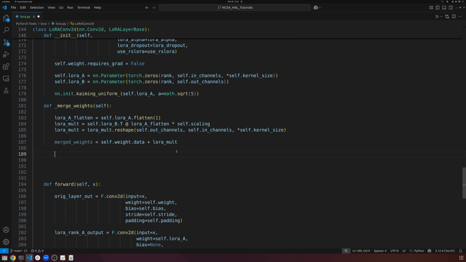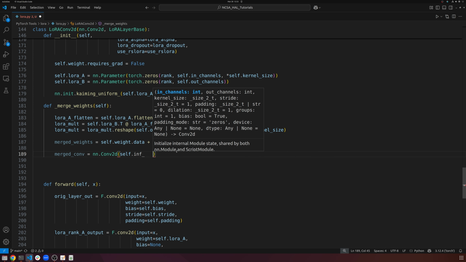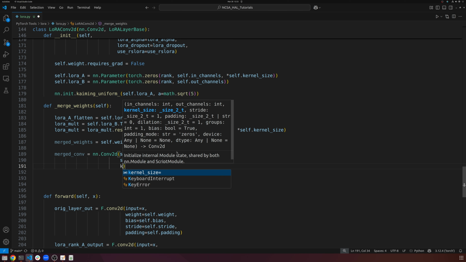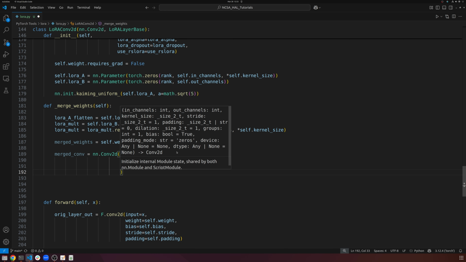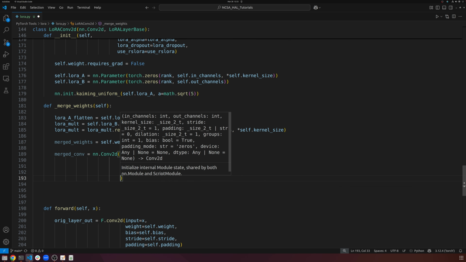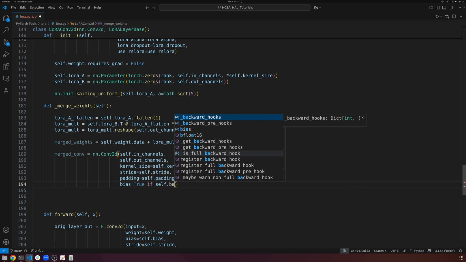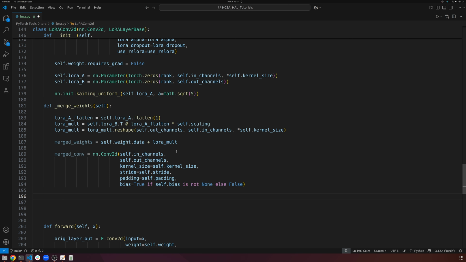And now, just like before, we have to do the state dict, right? We are going to create a brand new convolution layer, and just copy our data into it. So we're going to do merged conv is going to be nn.Conv2d. It'll have self.in channels, self.out channels. It'll have kernel size is our self.kernel size. Our stride is self.stride. Our padding is self.padding. And bias is again true if self.bias is not none. Otherwise, it's false, right? So there we go. I've created my convolution.